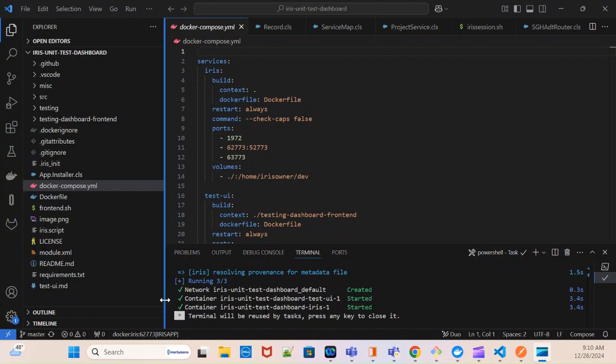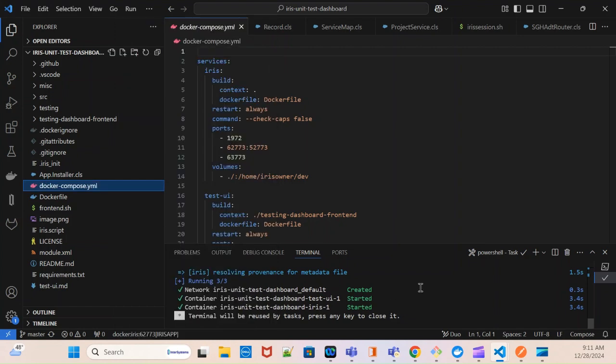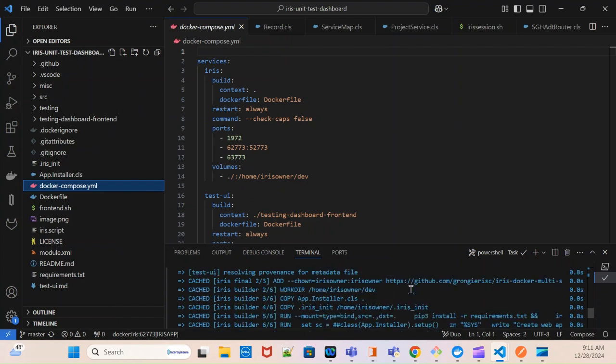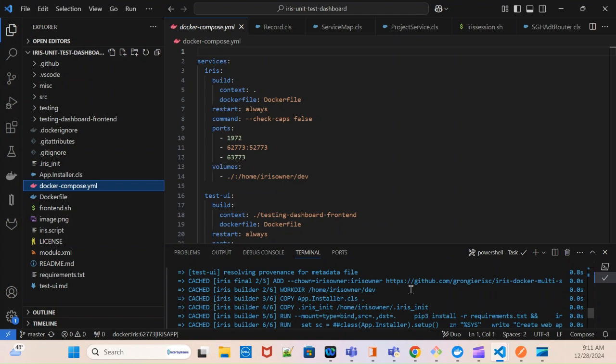After cloning the repository in VS Code, you can start the Docker container by right-clicking on Docker Compose and using Compose Up or Compose Restart, and that will spin up the Docker with containers for both the IRIS instance and for the dashboard as well.